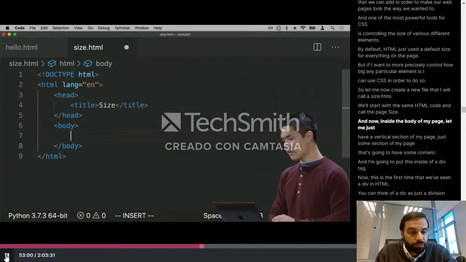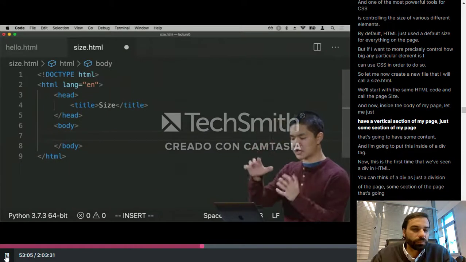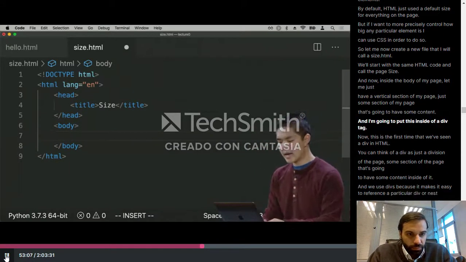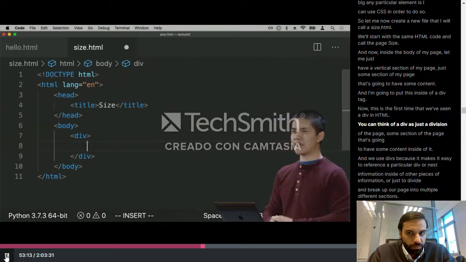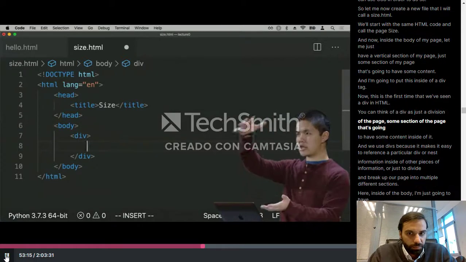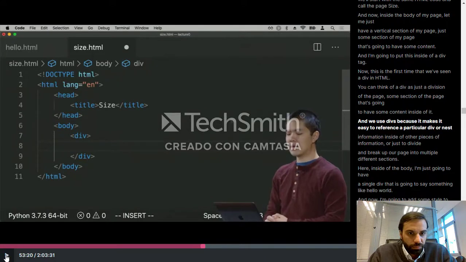And now inside the body of my page, let me just have a vertical section of my page, just some section of my page that's going to have some content. And I'm going to put this inside of a div tag. Now this is the first time that we've seen a div in HTML. You can think of a div as just a division of the page, some section of the page that's going to have some content inside of it.